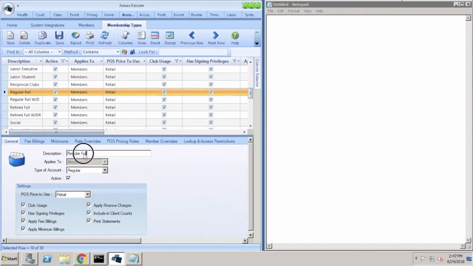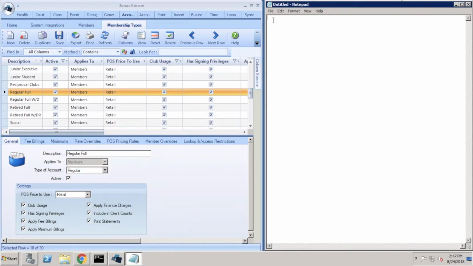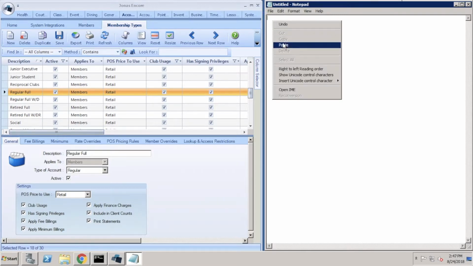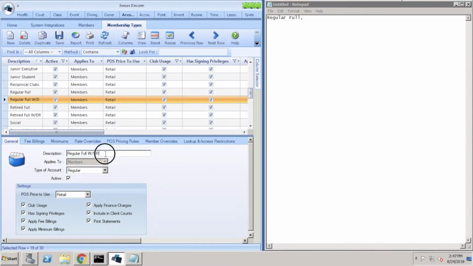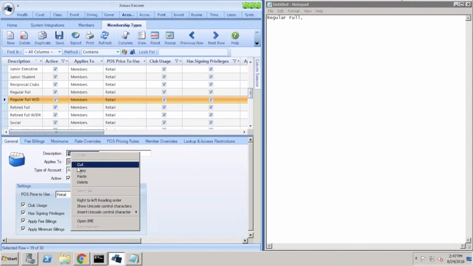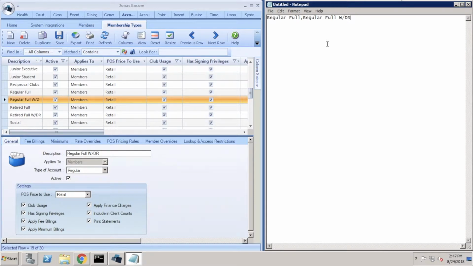We can come in here and copy that description and paste it into your notepad. Now just note, when you make your segments, you're just going to put a comma with no space. So we could come in here, grab our other description, copy, and paste. So it is recommended to come in here, again utilizing either your membership types and/or your member statuses, and start creating those lists that you know you'd like to use within email marketing.